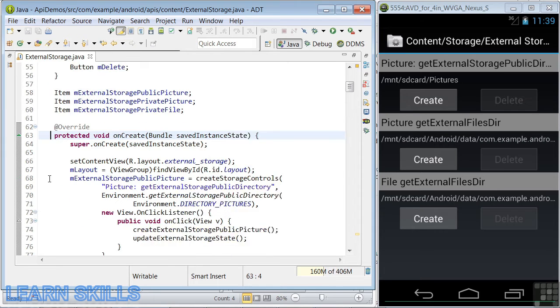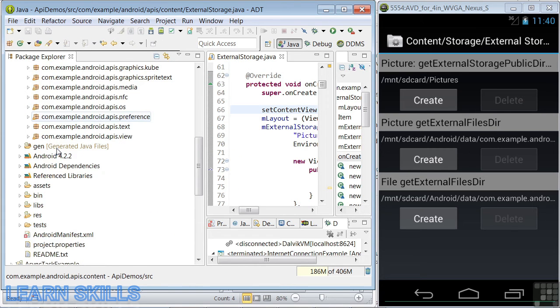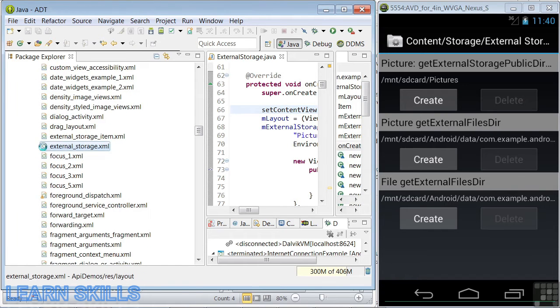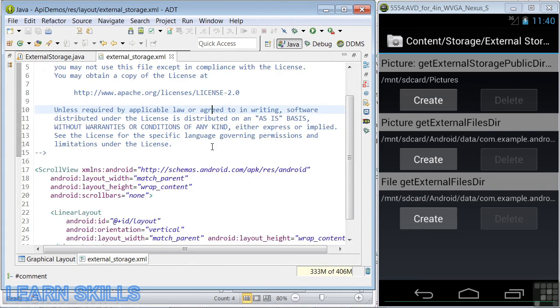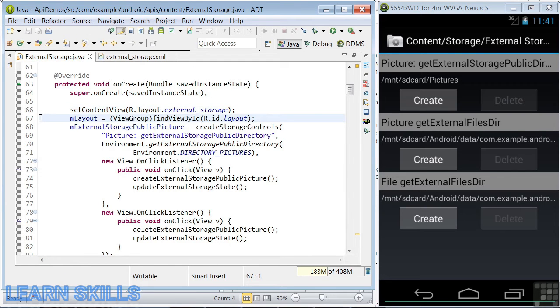Lines 63 through 119 define our onCreate method. Line 66 uses setContentView to initialize our display using the external storage layout. So if we open that, lines 17 to 20 define a scroll view, and lines 22 through 26 define a linear layout within the scroll view, and it has an ID of layout. Back in our source, line 67 sets the mLayout variable to our linear layout.